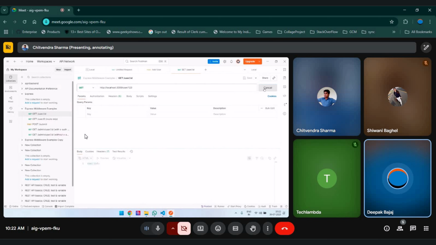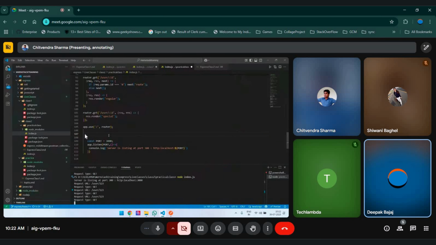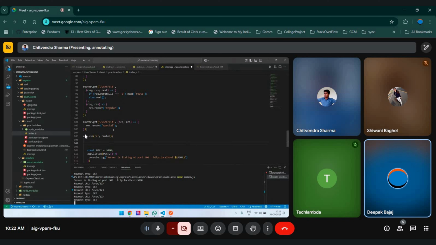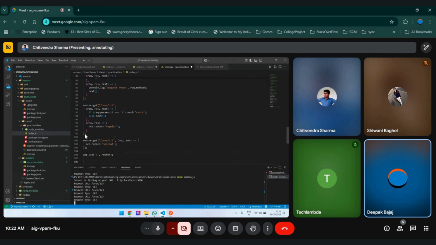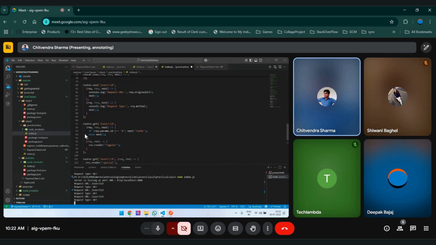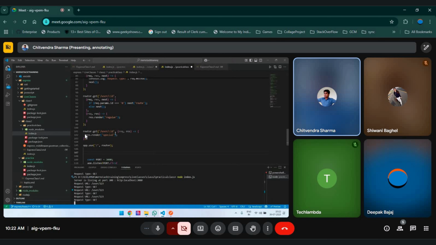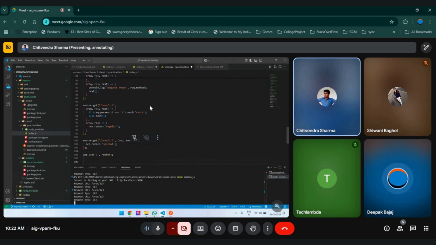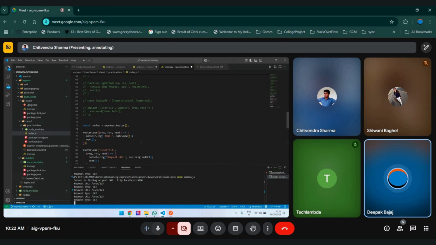Now we are using router in place of app. That's the only difference. Okay, guys. So you will need to practice on this.